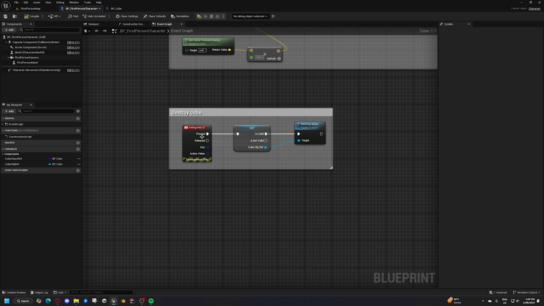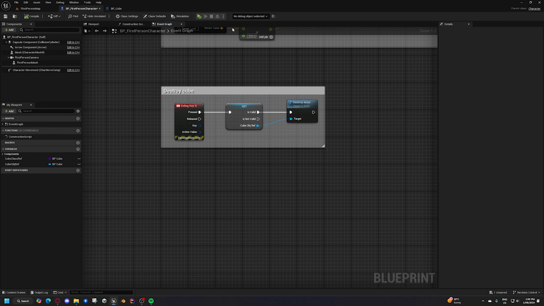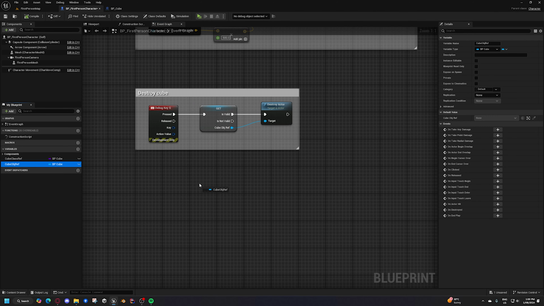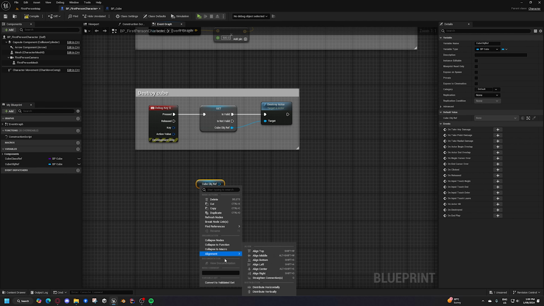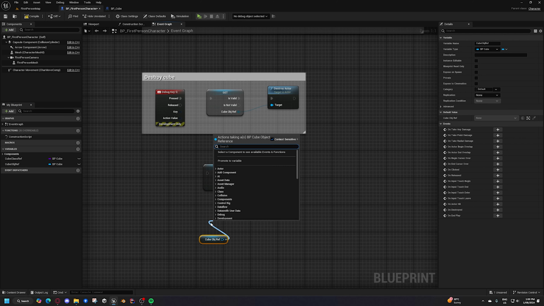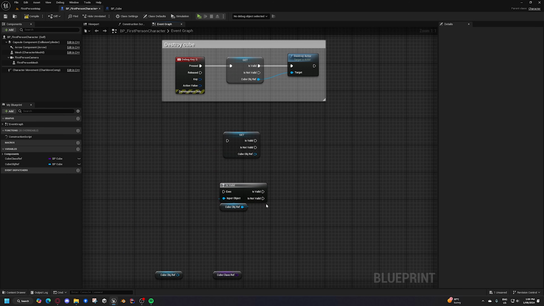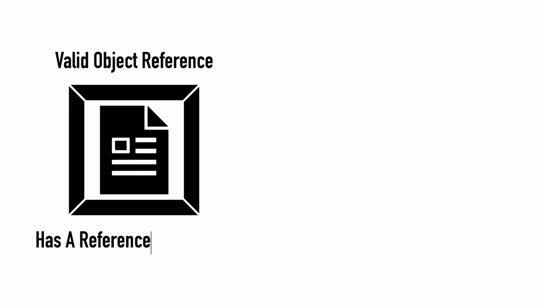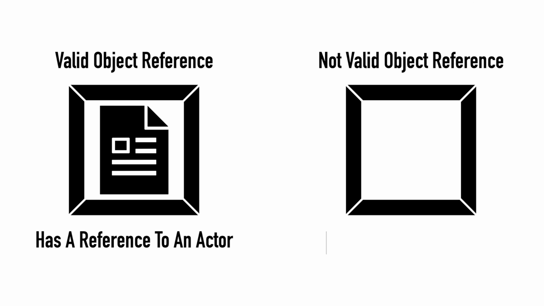Same thing here. After we click Q, we can then do a validated get. For a validated get, you just pull out the get node, right click, and choose validated get. Instead of doing this, is valid, right? The is valid node just checks, hey, is there actually any object assigned to this object reference? If there's nothing in it, then it's going to be not valid. If there is, it will be valid.